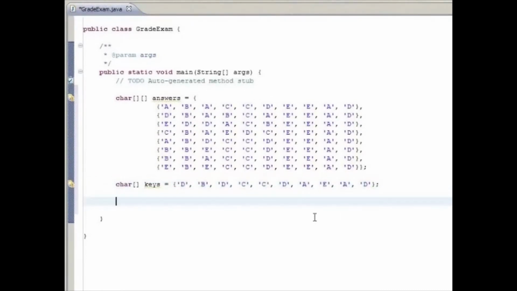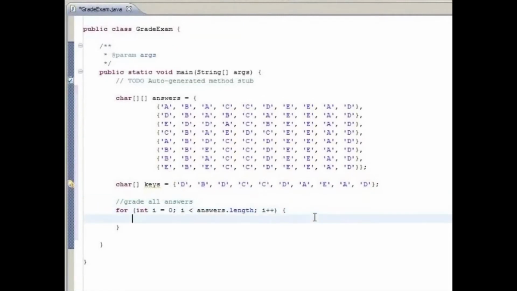What we need now is a loop to loop through each student. So for int i equals 0, i less than answers.length, i++. Alright, so grade all answers. Now, this loop represents a single student.